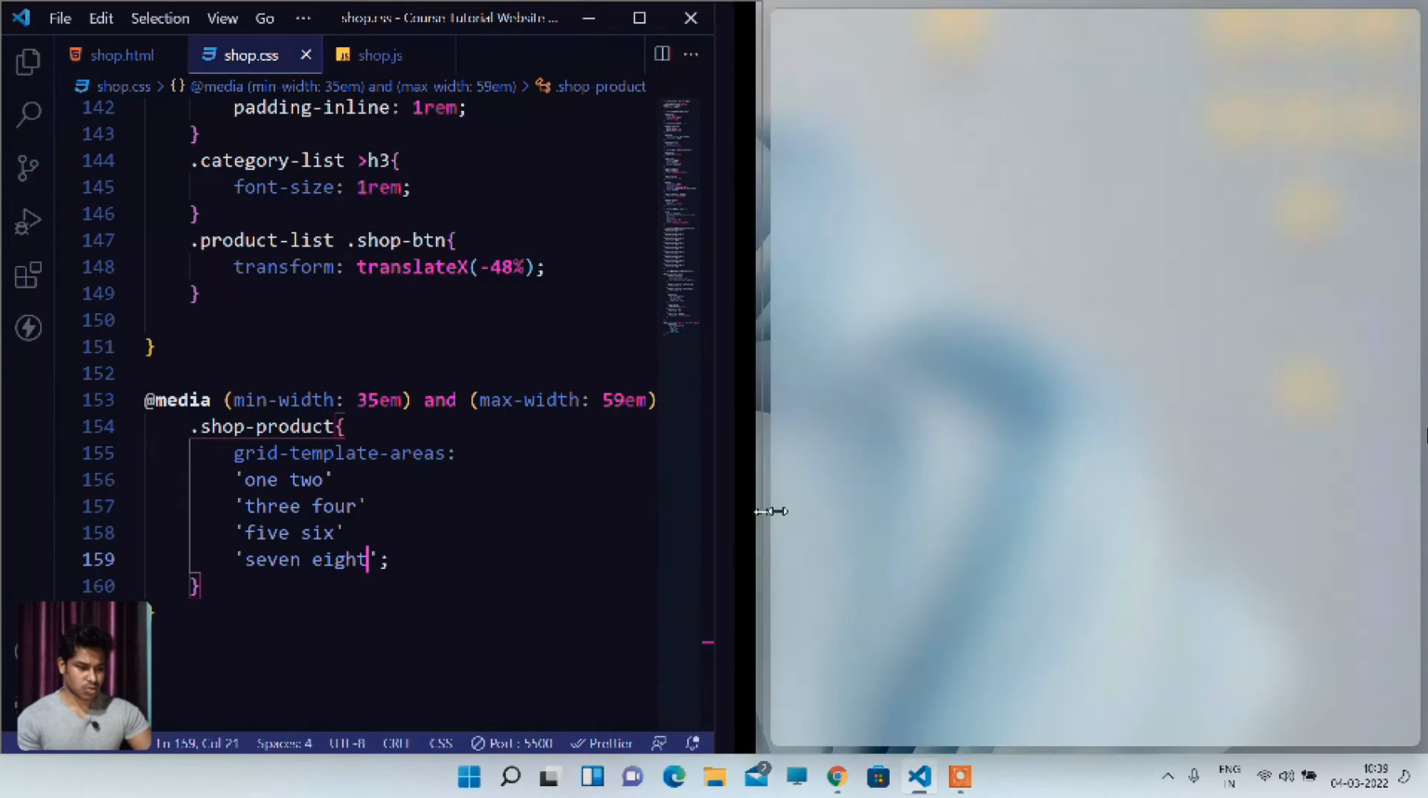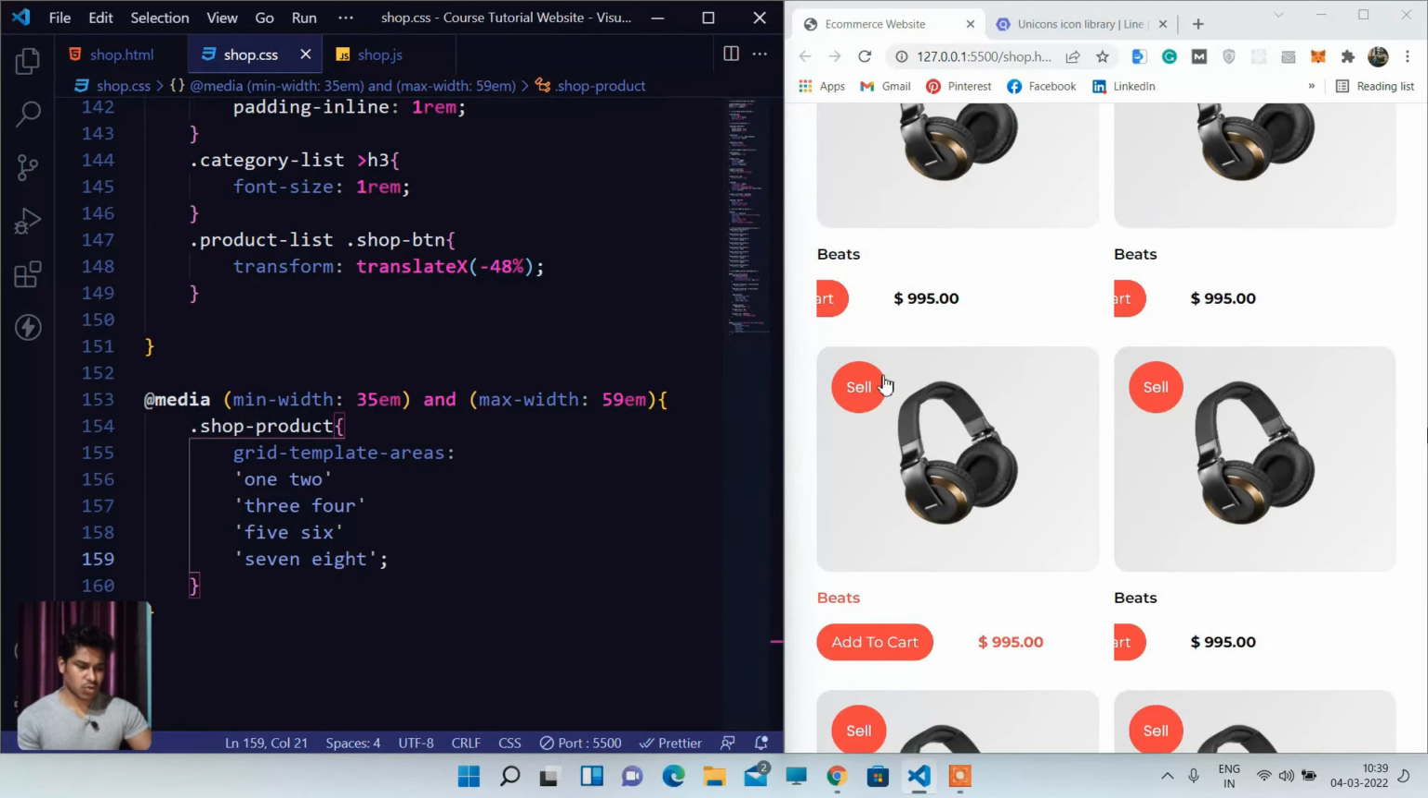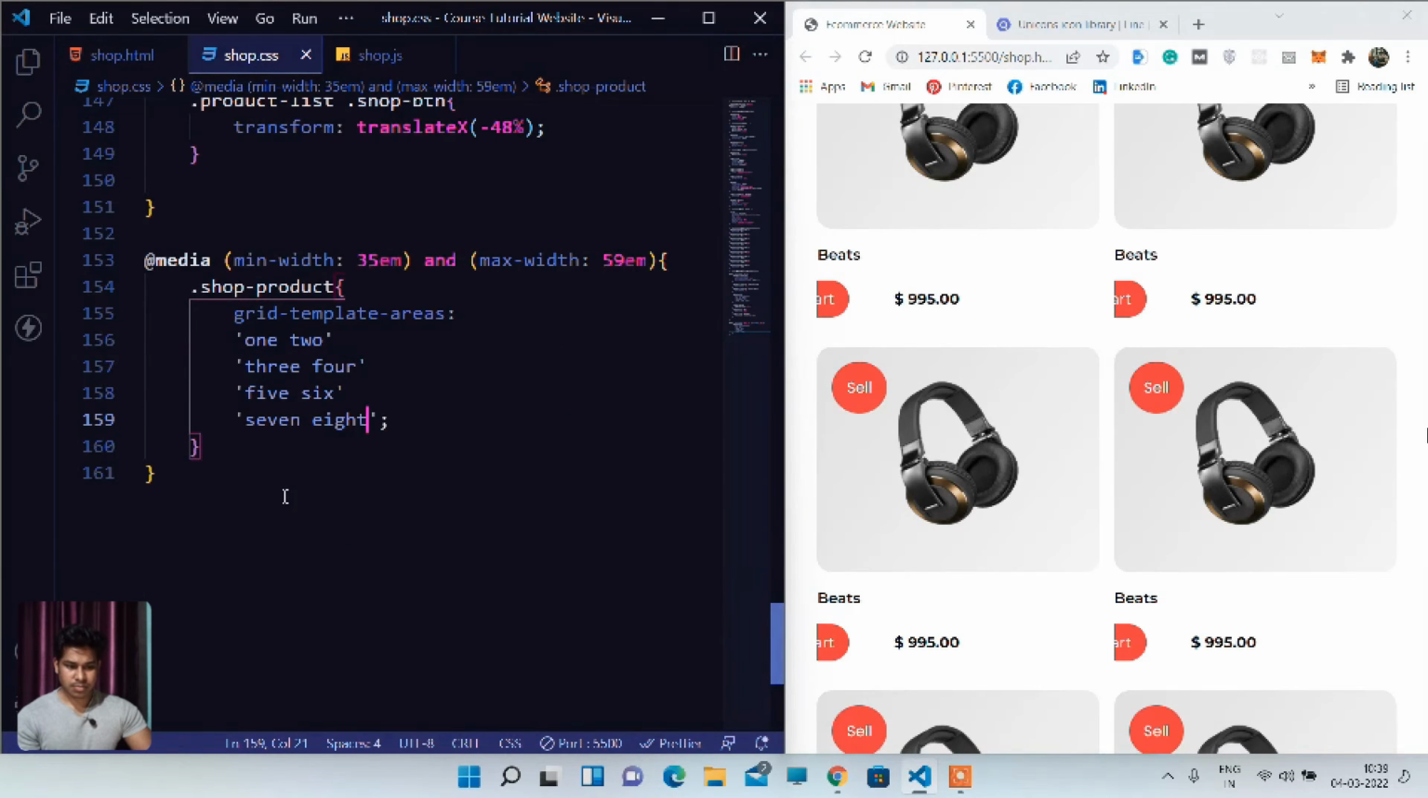So this is how it looks on a tablet. So this is how it will look on a mobile device. Let me expand it. So this is how it will look on a tablet. It's looking fine. Now we have to do some adjustment in the button. As you can see, the buttons are already visible, so I have to do some adjustment on that.